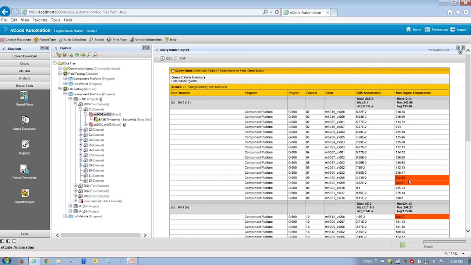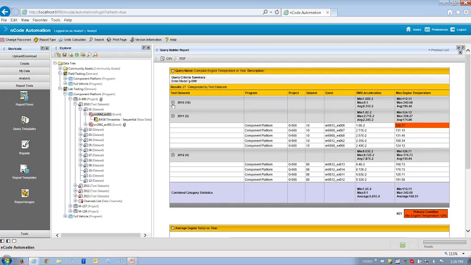We can take a look here and also see that there's some orange highlighting going on. I've chosen in my query to highlight anything over a certain value for temperature, and I wanted that to be highlighted so it's visible to me as an engineer. So here we go. We've got data for 2010, 2011, 2012, and now I can quickly start to put these values together and see how my temperatures have changed over time for a given component.